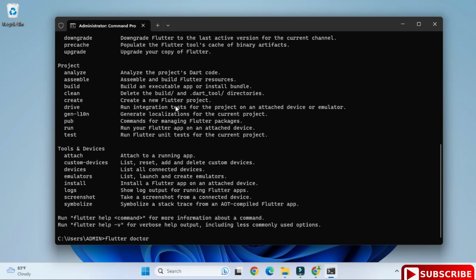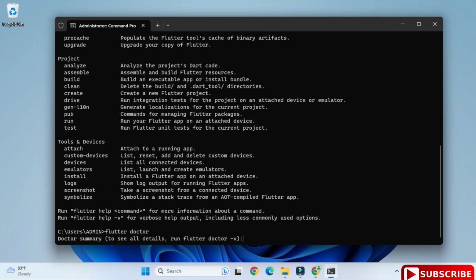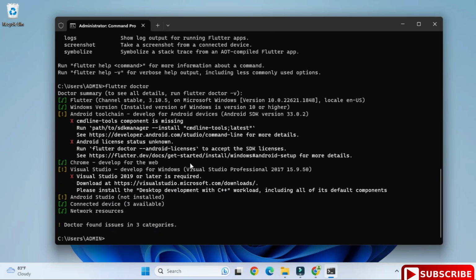This Flutter Doctor is going to show you which requirements your system is satisfying, or which requirements are not available on your system. So now I'm typing flutter doctor, and here you can see it's showing me the things which are there on my PC and which are not, right? It's showing that Flutter is there and the Windows version is satisfying.